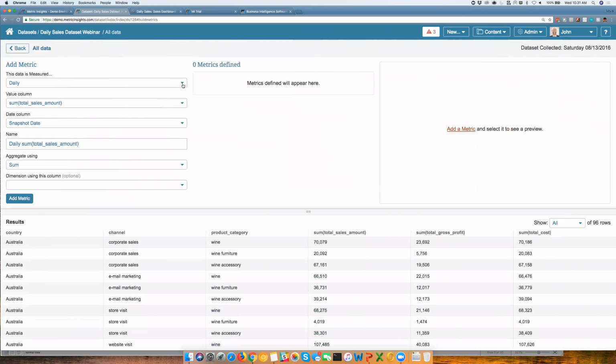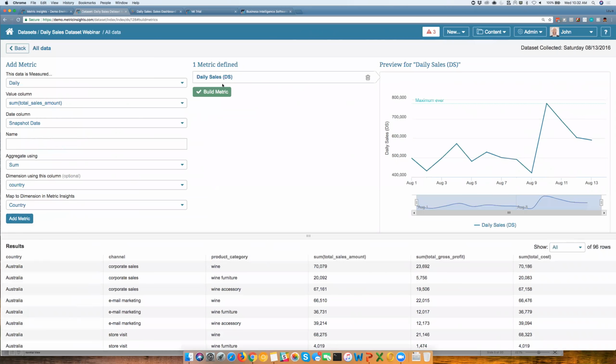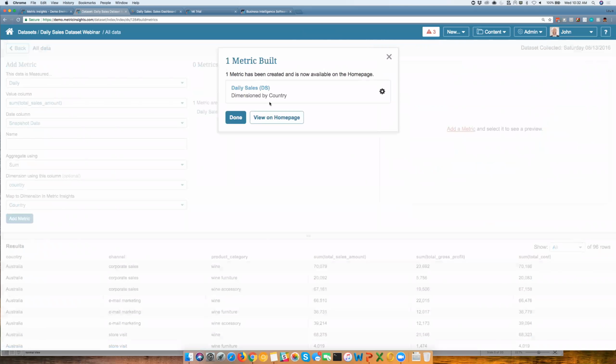In this case, again, I want to create a daily metric with the sum of my total sales amount, so again, daily sales. But this one will be from my data set, and I want to aggregate that and dimension it by country. Once I've done that, it's a very easy process to see how your metric has been built, take a quick look at what the metric would look like, and then add additional metrics. For the sake of time, I'll just build this particular metric and then view it on the home page. That particular KPI, similar to the others that we built, is going to be available to us right there.